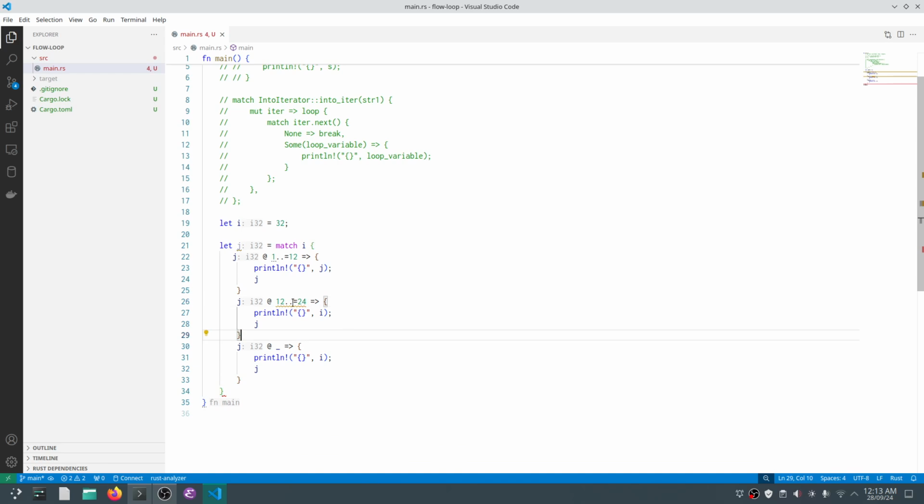Now if we look at this, 12 is repeated, so this should be 13. Now if it is between 1 to 12, it will print j here. If it is between 13 to 24, it will print here. And here we need a semicolon. If it is any value outside 1 to 24, then our catch-all arm will come into the picture and it will assign j to this value. So that's how it works.